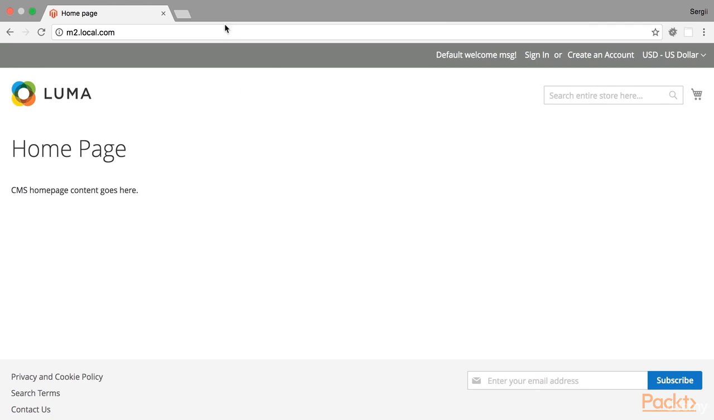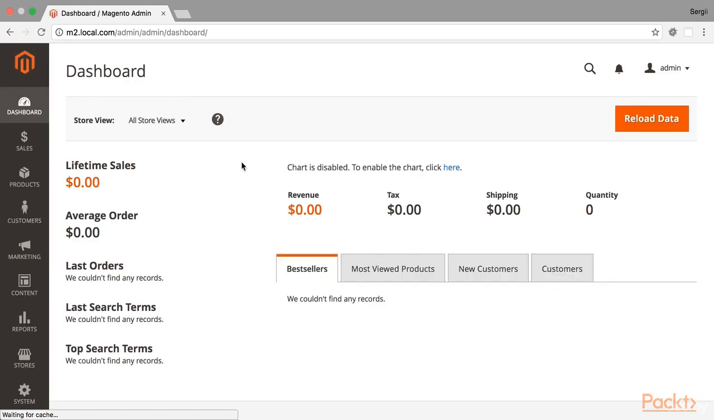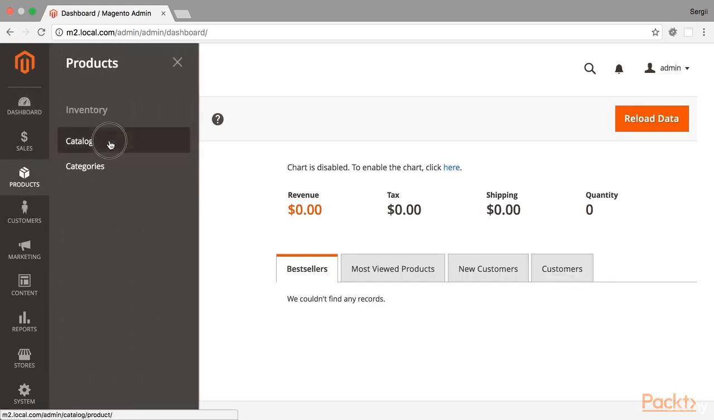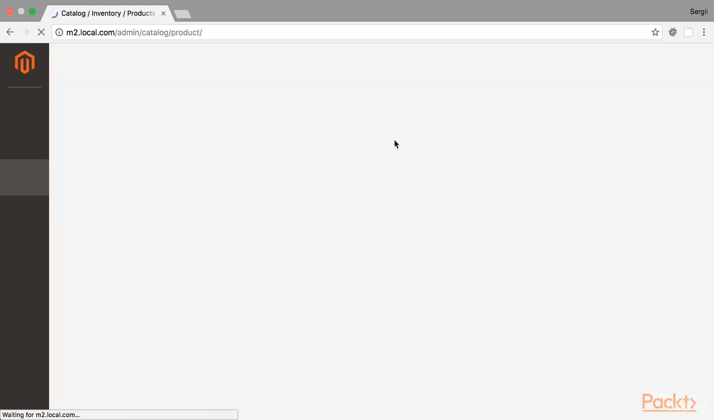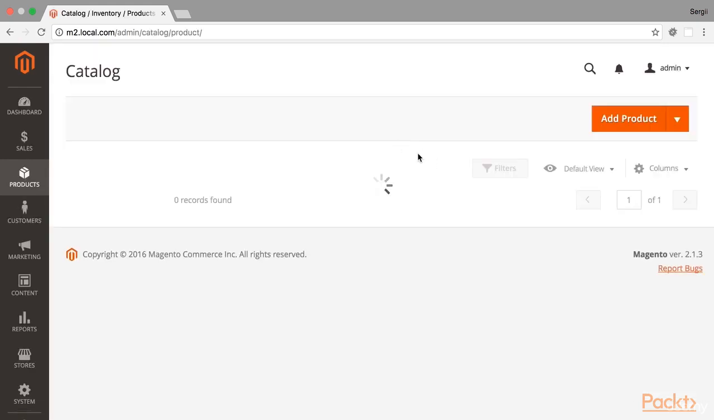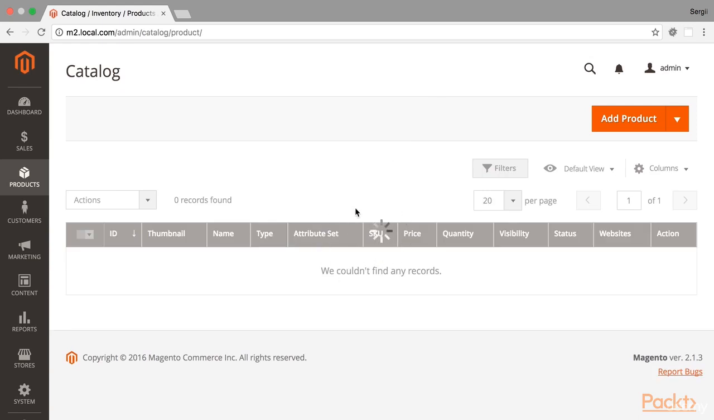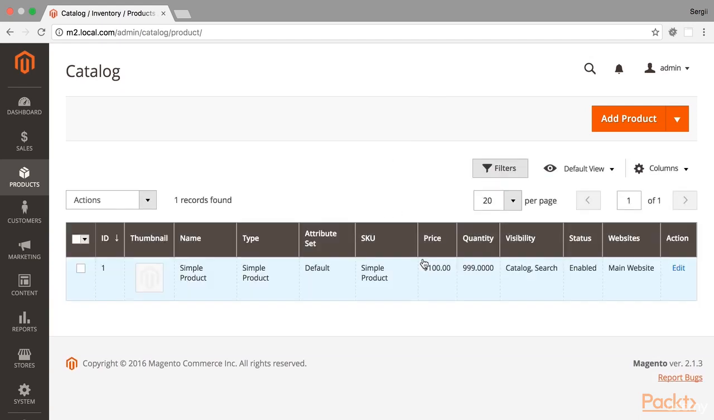So, what are UI components? We can take a look at UI components as a user if we go to the admin panel. Here, let's navigate to Products, Catalog. Here you see a thumb loader while the grid is rendering. This is because almost all elements of this page are rendered using Knockout.js, so they are rendered on the front-end side. And all elements on this page are UI components.